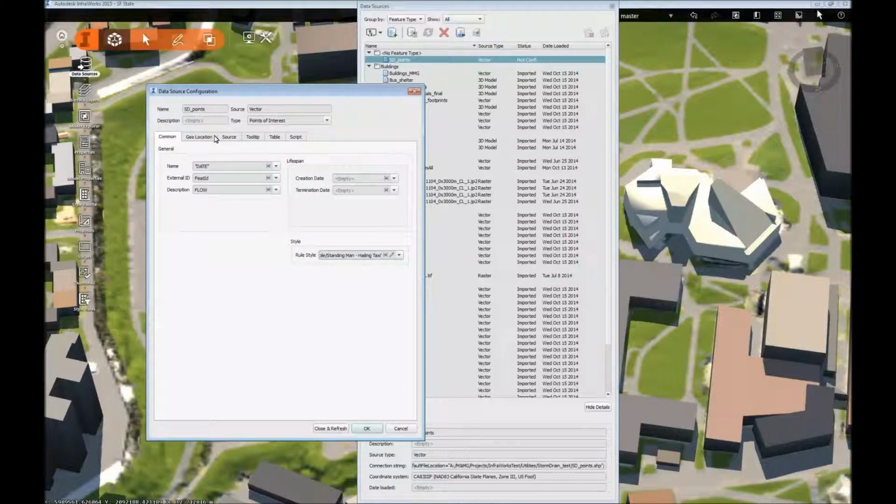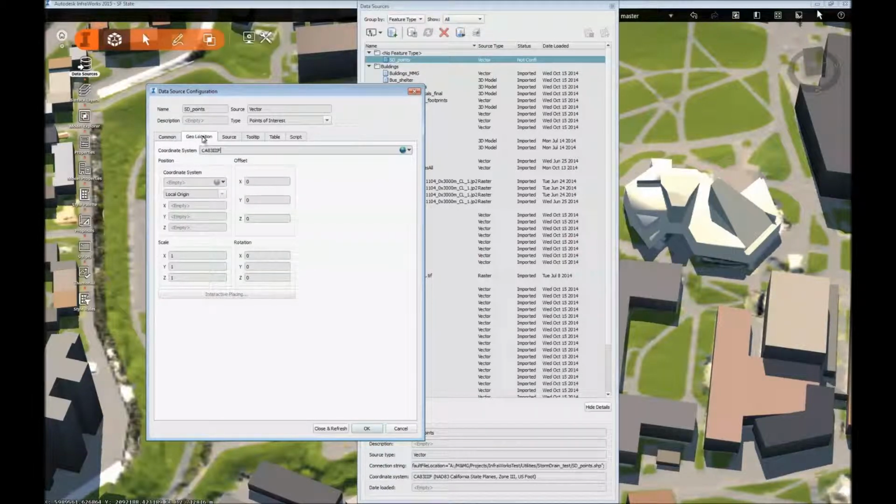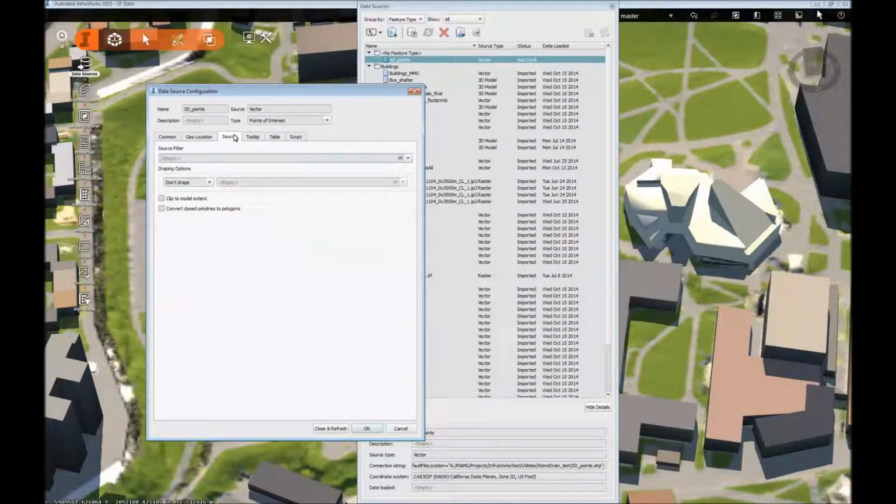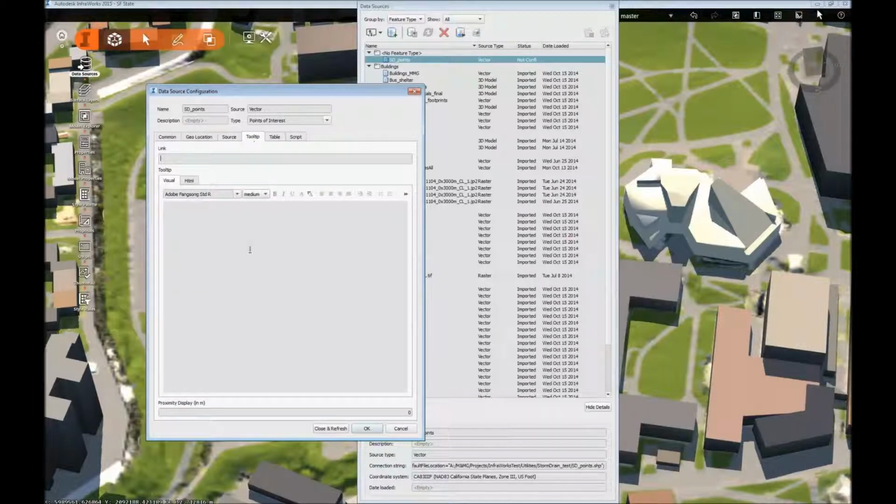So this is the geolocation tab. It just says that it's in the right coordinate system that I want it in. And then the source, I want it to drape on surface. This is important because if you don't drape it, then it'll just be somewhere off in your model. And there's also a tooltip tab, which allows you, I'll show you that in a minute, but that allows you to hover your mouse over the model, and then you can click on a link to another place, and also like to a website, and also displays information about the object that you're hovering over.